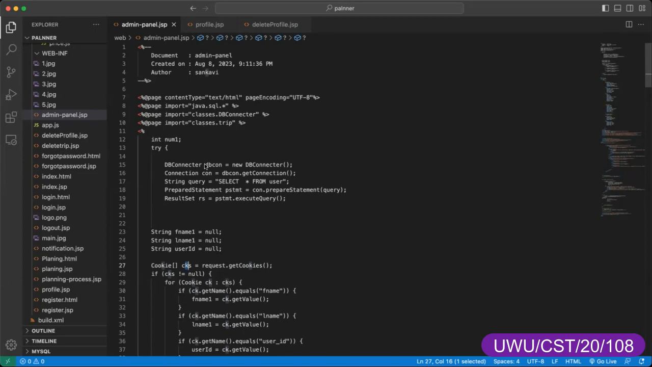This line creates an instance of the class named DB connector. This class is responsible for handling the database connection, and this line calls the getConnection method of the DB connector instance to establish a database connection. The returned object is an instance of the Connection class, which is part of the JDBC API and is used to interact with the database. And this line defines a SQL query string. The query is a select statement that retrieves all columns from the table named user.